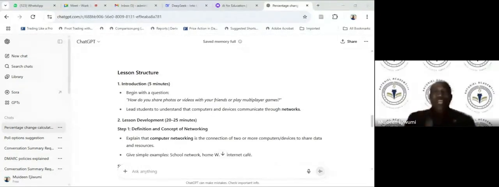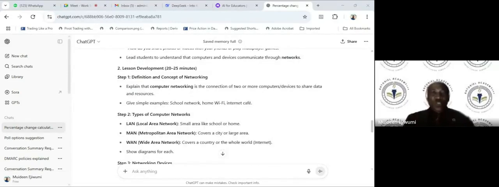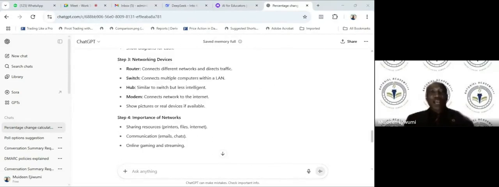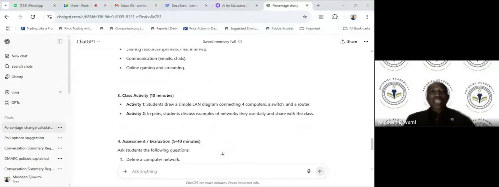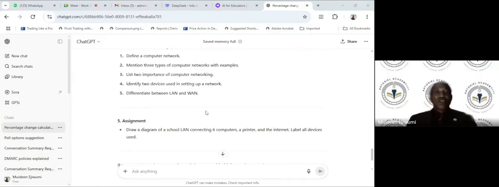You can see that within that 60 minutes, it has done for me 5 minutes for the starter, 20 to 35 minutes to develop my lesson, which of course is going to cover the definition, the types of computer networking, and the importance. And of course the class activity is 10 minutes. We have 2 activities. Now, if I want 5 activities, this is where I can refine it. I can say, I want you to generate 5 activities for me. We have 2 activities, and we have 5 different assessments. And of course, there's an assignment.